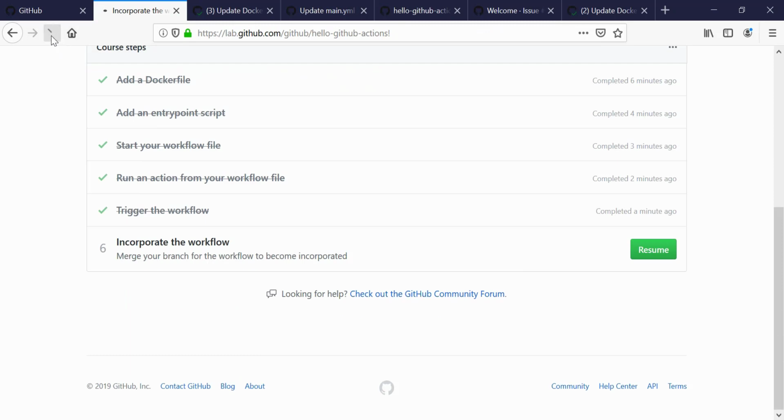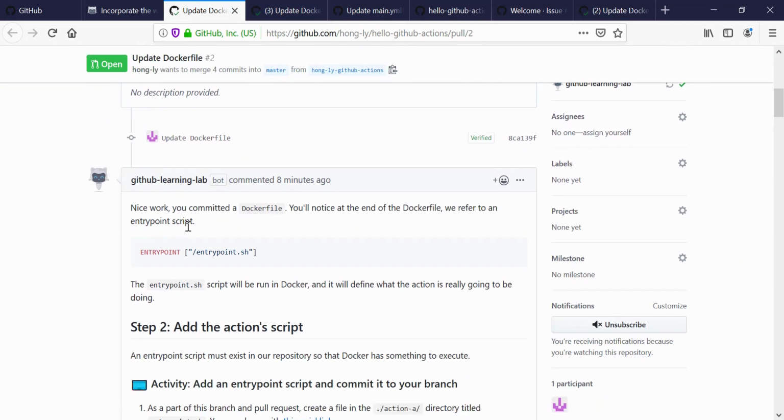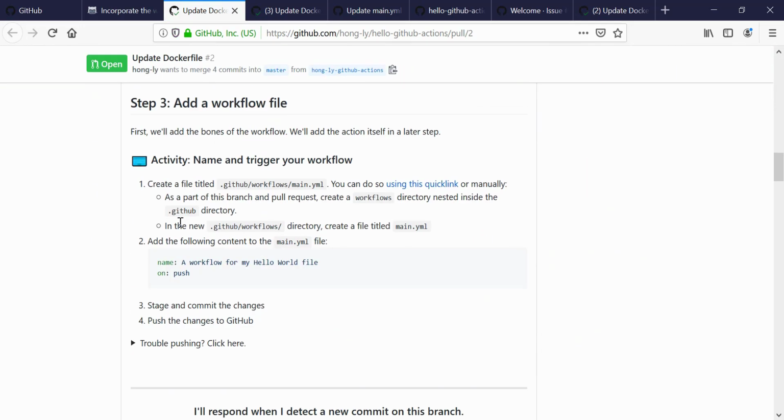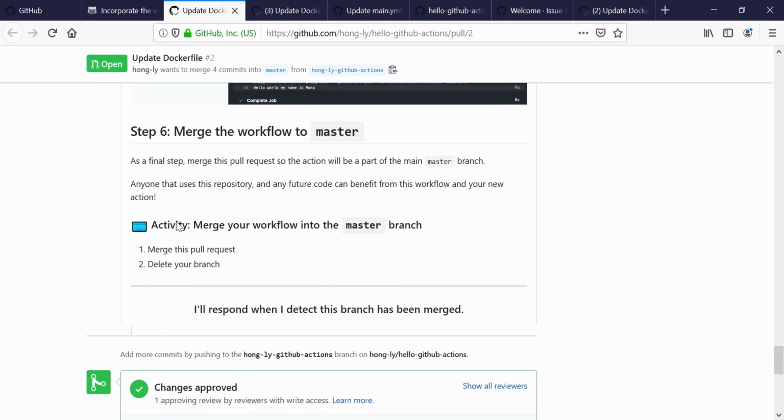Okay, now we're going to finish these steps, which is the last step right here. So I'm going to click on this resume. We're almost done. So here, scroll down to the step number 6. What we need to do right here is to merge the workflow to the master branch.